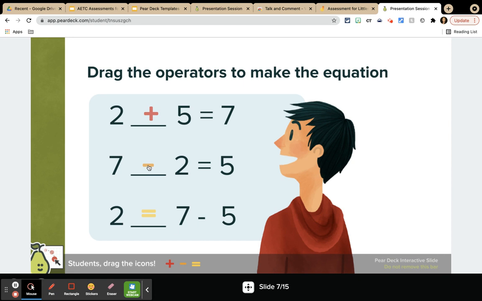So that did not require any typing. That did not require any drawing. It was simply a drag and drop that our students should be able to do in the K2 settings. And like I said, even beyond.